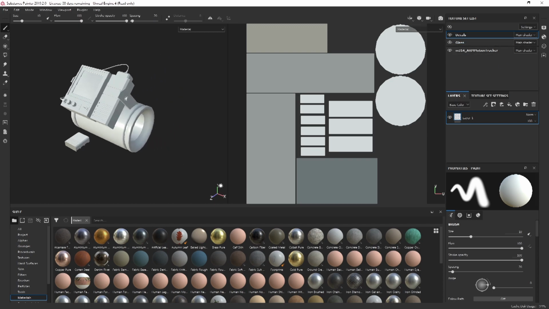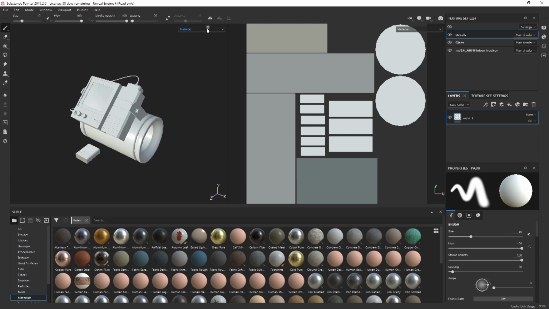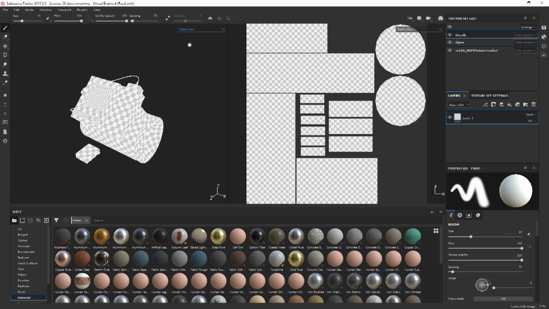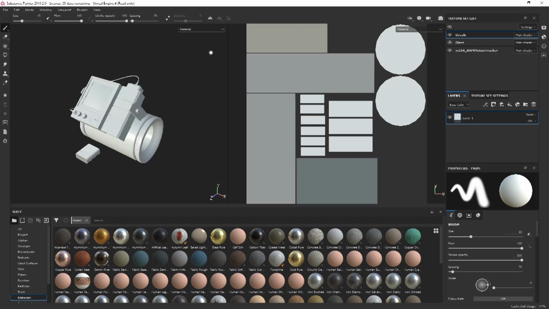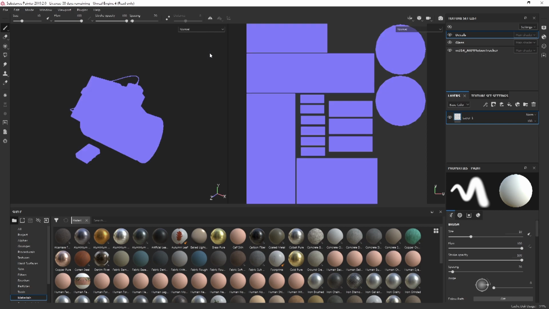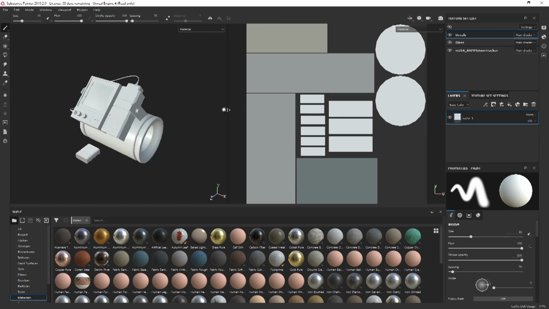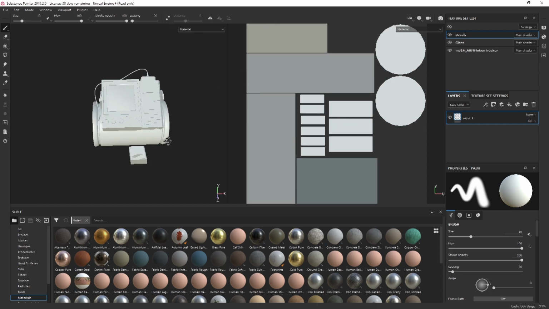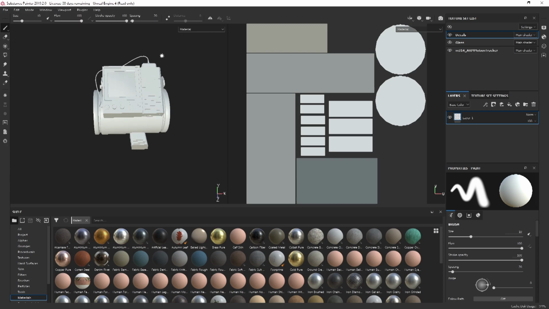Again, X, Y, and Z are your axes. Now you can change what you see. So we can actually, I'm using the arrow keys here, we can just see base color, height, roughness, metallic, normal. There we go. So let's just go back to material, and that's showing you what the material will look like using the Unreal Engine 4 setup.